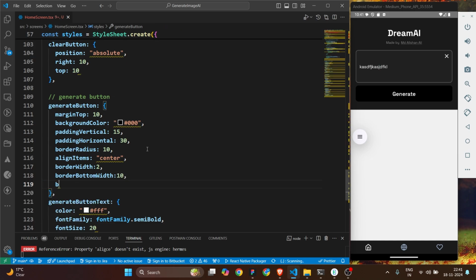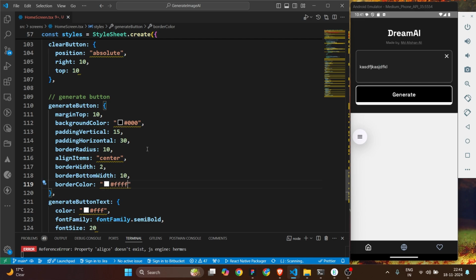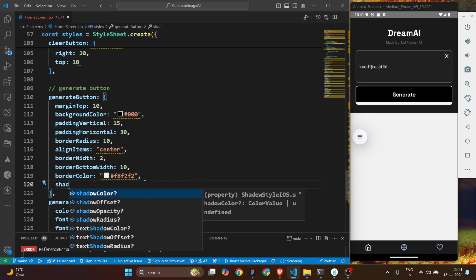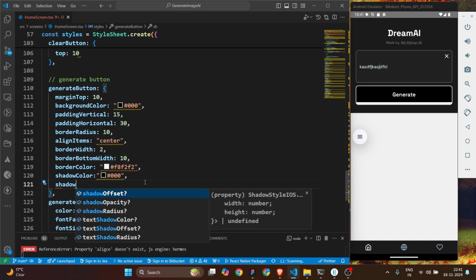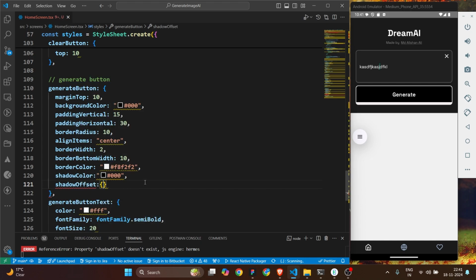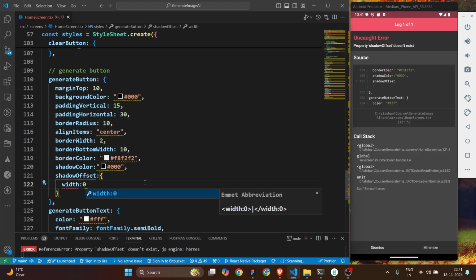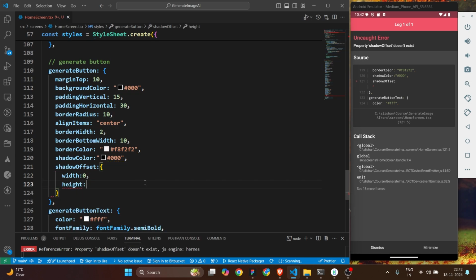And we're gonna apply a border color. The border color will be what? White. Not white, let's make it something much lighter than white, F8F2 kind of, which is gonna look good to me. After that we're gonna apply some shadow color. The shadow color will be 000, and we're gonna apply a shadow offset with width 0 and height 5.